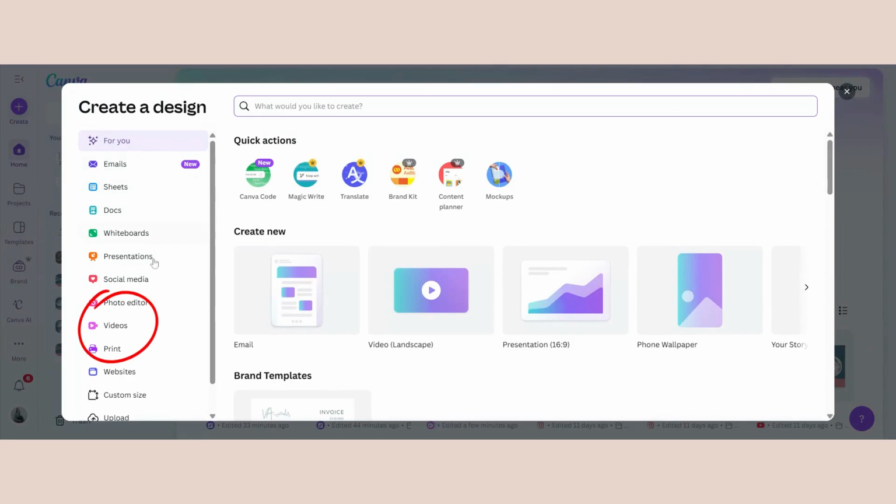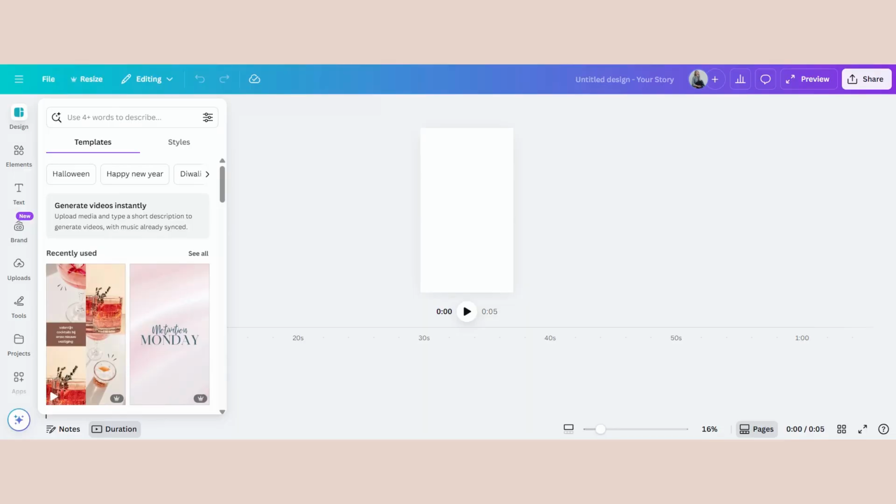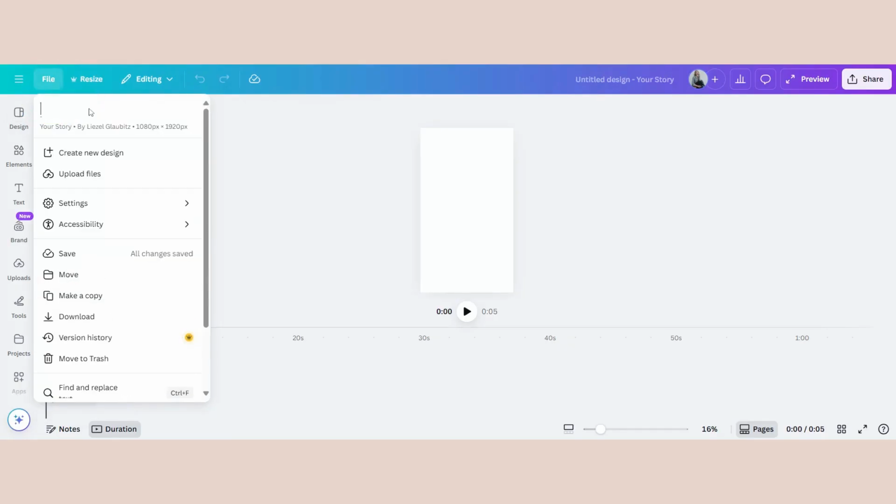Start by opening Canva and creating a new video project. If you choose video, you will see that Canva has already set up the correct canvas sizes for various platforms. For this example, I will create a video for Instagram stories. Let's start by renaming our file. So go to File and type in the name. So mine is called Going to the Market Story.